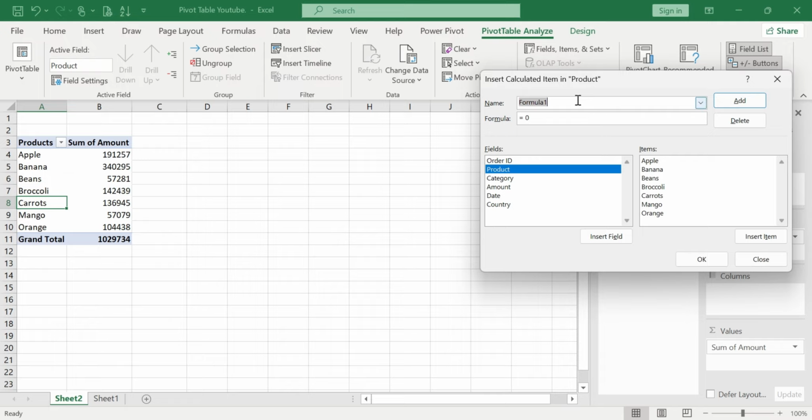It will ask you, what item are you introducing? So the name of the item to be inserted into the product. The name of the item is pineapple like that. Then the formula will be equivalent to 2 times the total for the mango. So 2 times, then you open the bracket. Select the mango like that, click on it, then insert, then you close. So 2 times the amount for the mango, which is 57,079, which is very close to 114,000, just like that. The moment I hit OK at this point here, check what happens.